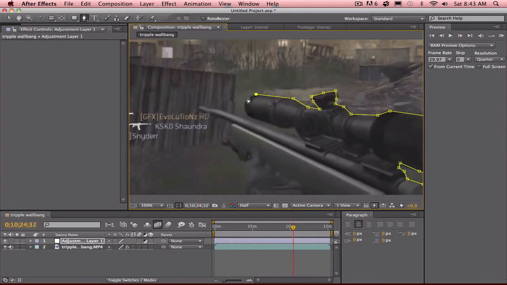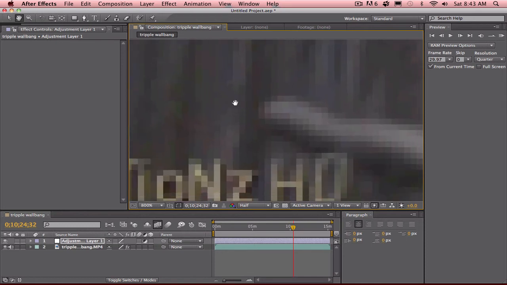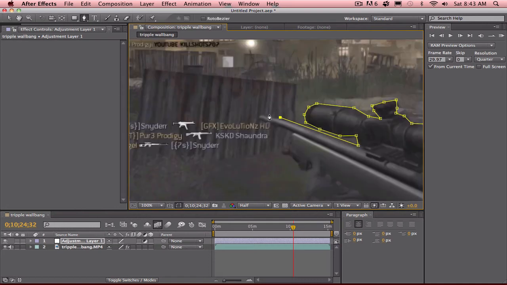Alright, so I'm just outlining the M40 right now. And if you're doing this effect, you don't necessarily have to outline a gun or anything. And what the hell? Whoa, it's like twisted and such. Oh, that looks silly. Alright, let's just finish this outline here.